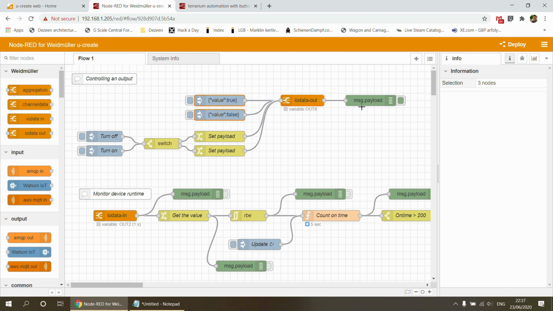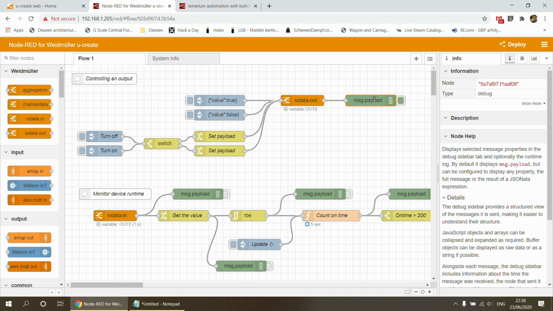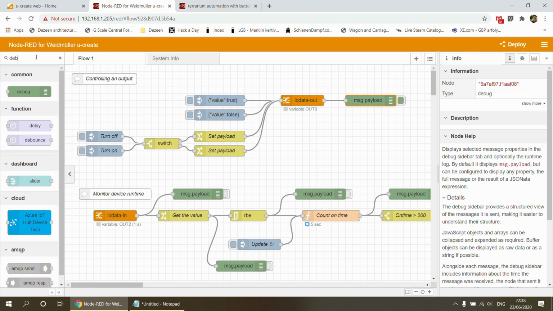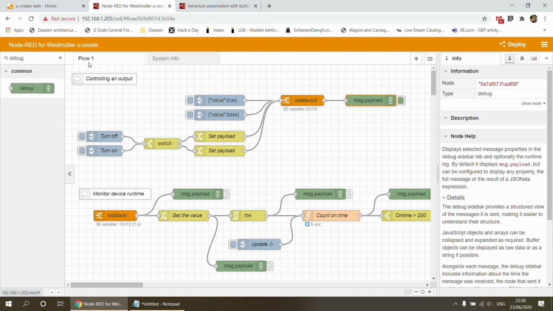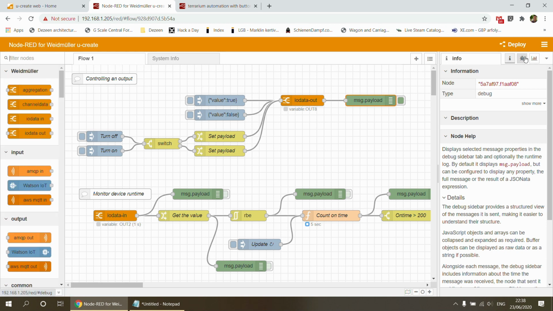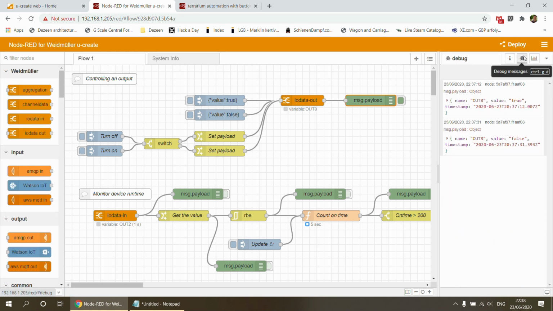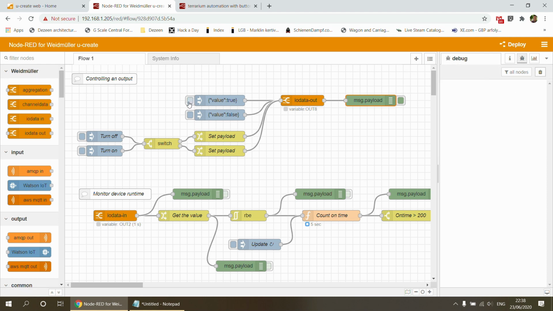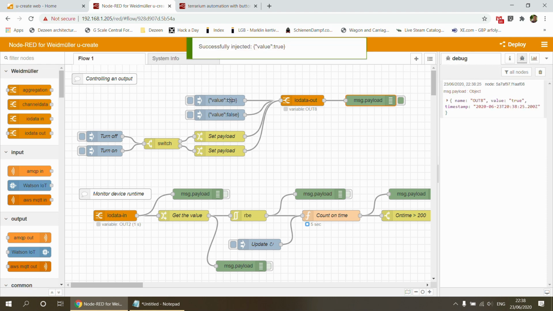But I have some other nodes connected here. On the output of this iodata node, it also sends me some data out, which I have directed into this debug node. You can find the debug node here. All this debug node does is, we have a debug tab, which is this bug icon, and whatever you send into this debug node gets displayed here. Let me delete the logs. If I set it to true, then I get a message. And if I set it to false, then I get a message.